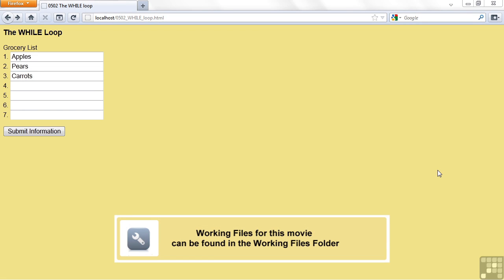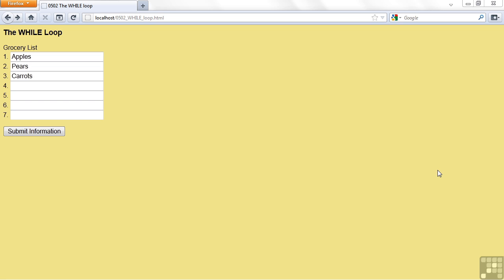This lesson is on using the while loop. The while loop is a little bit different way of doing looping code in PHP. It's a little bit different than the for loop that we covered earlier. I'm going to show you several ways to do a while loop.